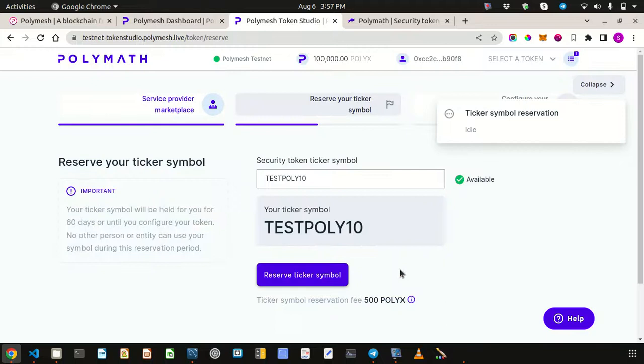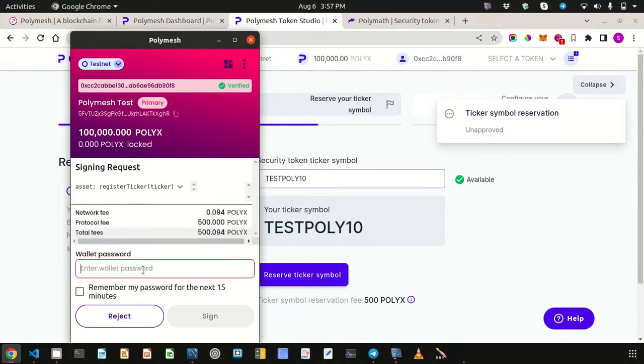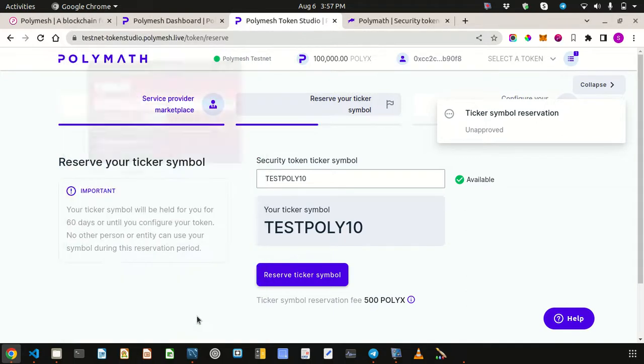We already have sufficient PolyX token, so we can go ahead and perform this operation. Let's click on confirm, and that should open your Polymesh wallet. Then you enter the password of your account, and you can see there is a breakup of how much PolyX tokens will be used. Just make sure you have that many PolyX tokens in your account, and then click on the sign button, and that will send a transaction to the blockchain.